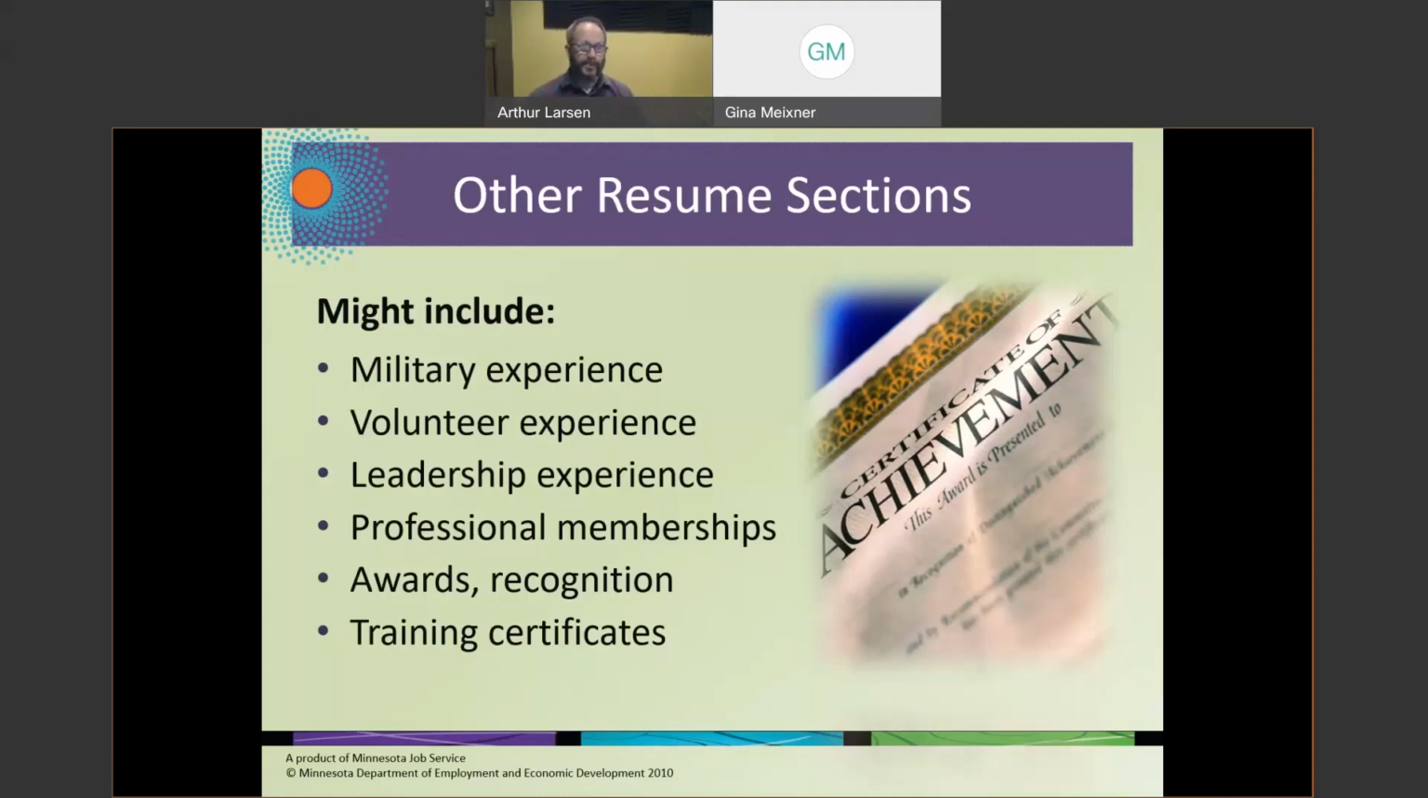And sometimes military experience can help. Volunteer experience, I only include that if it has a purpose, if there's a reason to put it on. Like it shows what I was doing during a gap of employment. It shows a skill set that my work history doesn't. There are reasons to put it on.